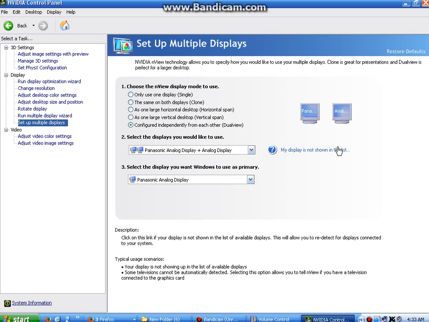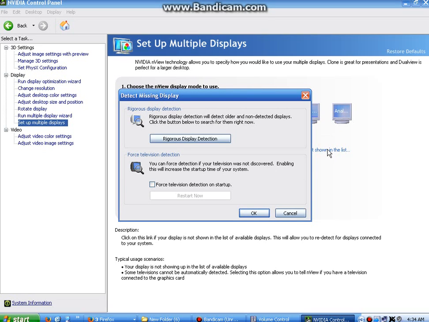Or there's an option in these things sometimes that just says Force Detection of Secondary Monitor or TV, which isn't in here like it normally is. This is a brand new version of NVIDIA control panel I just downloaded. But if you click on display not showed, it'll say rigorous display detection and will detect older and non-detectable displays. You can click that and let it run through, or you can force television detection on startup. I've had force television detection on as soon as you click down and hit apply, but they don't have that in this newer version. It makes you restart.